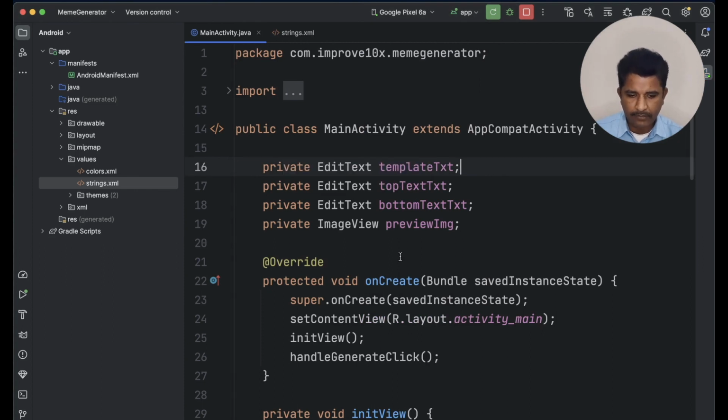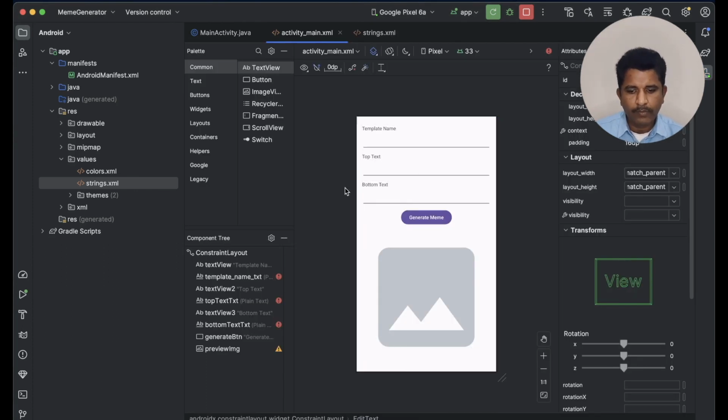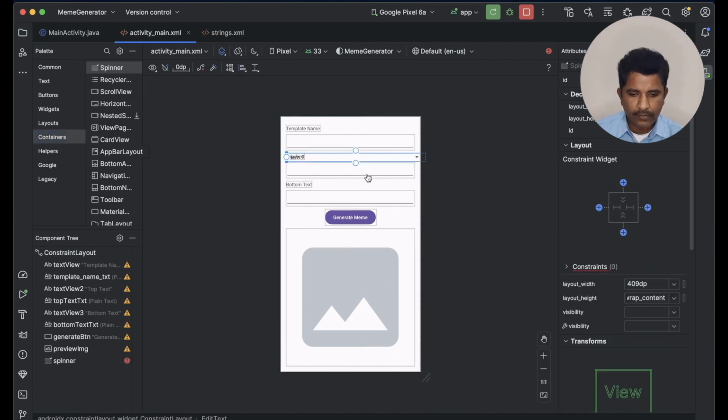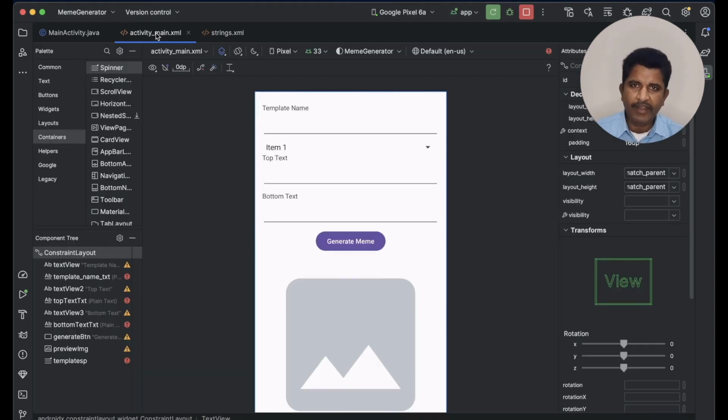Let's get into the XML. So before removing the edit text, we will just try to add the spinner and see if it is working, and then we will remove our edit text. Here in the containers, you can see the spinner object. So I'm just dragging a spinner object here. I'm just setting all the properties that are required. ID as template sp. Now we have added a spinner.